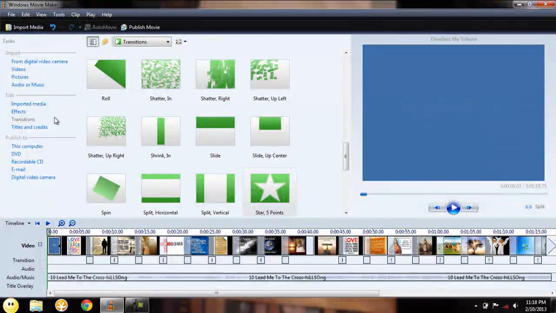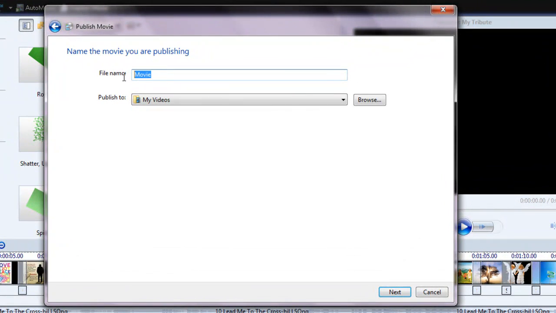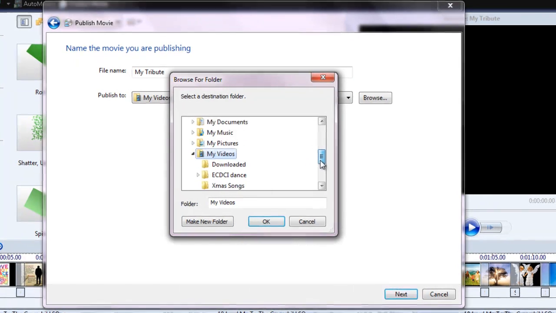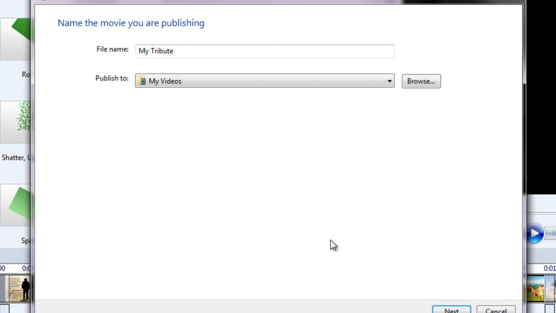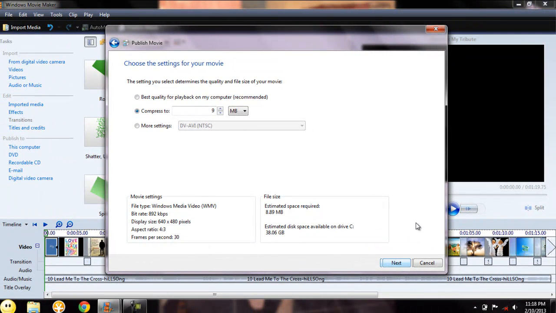So if you're satisfied with your work, click publish to this computer. You can change the file name, then browse where you want this video to be saved. Okay, then you can select best quality or compress, then publish.